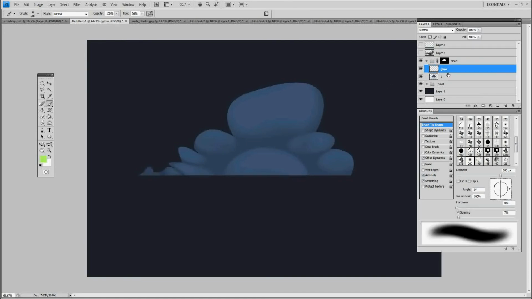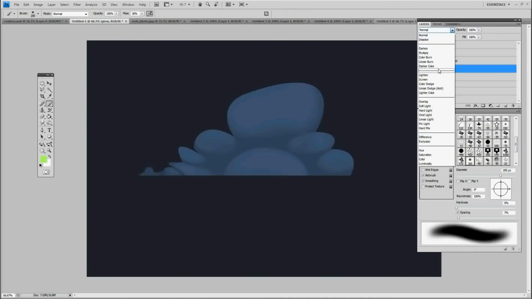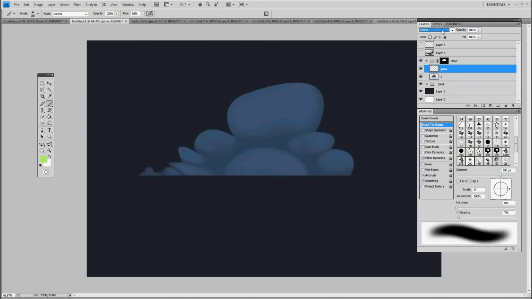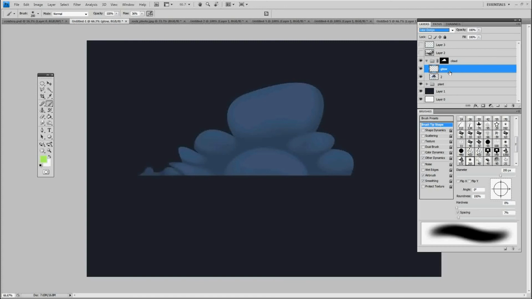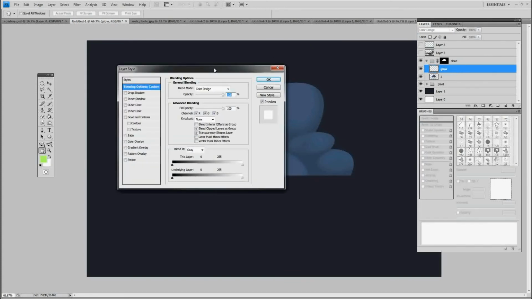So I'm going to call it GLOW, and turn that layer by clicking on this drop-down menu up here. This is your, I believe, layer effects, and you want to go down to color dodge. And then you got your glow layer here. You want to double click on it, on the bar right here, and it'll bring up this window.